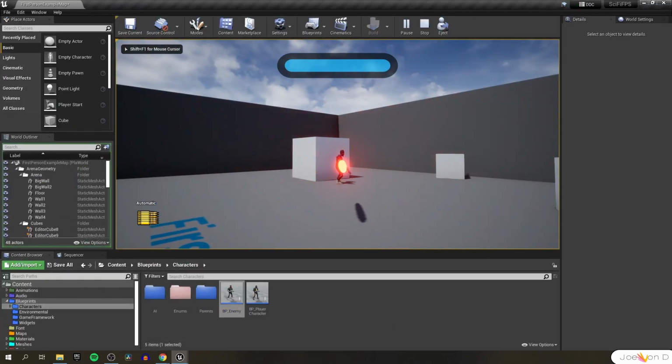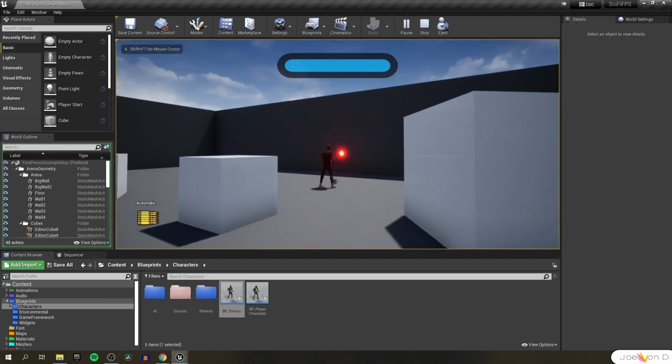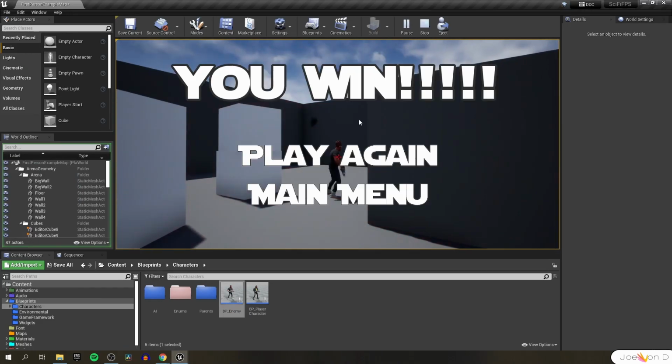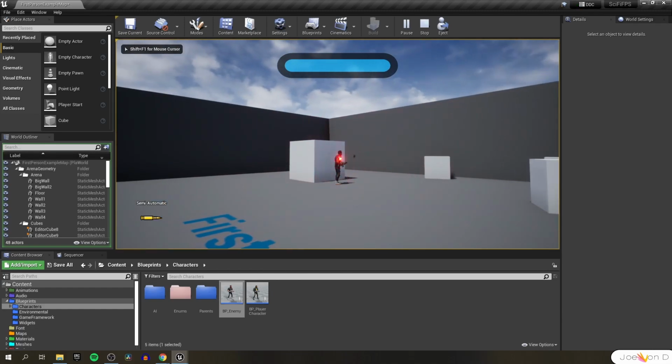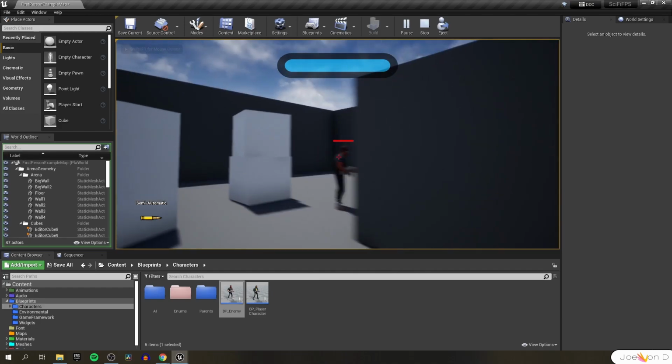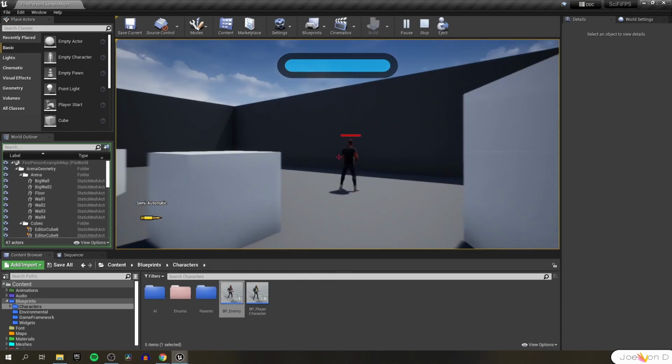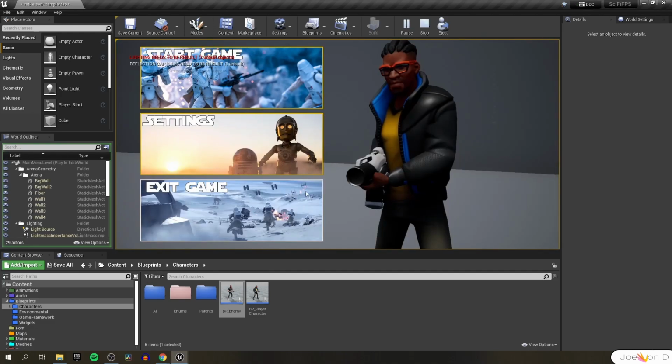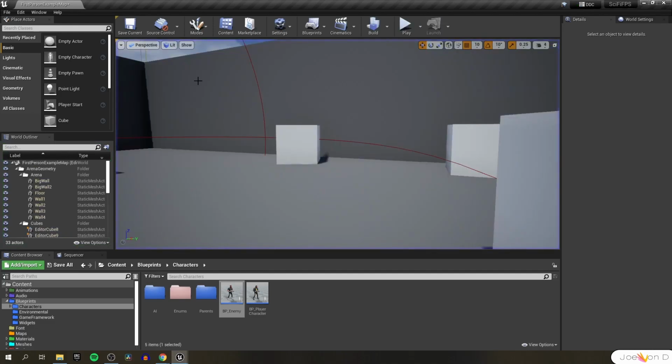Let's hop in here and kill our first enemy, our second, and our third. That's perfect. Our level end widget pops up. We can play again. Kill one of them, kill another, and kill the third. We can load our main menu. Easy as that. Looking like a real game.